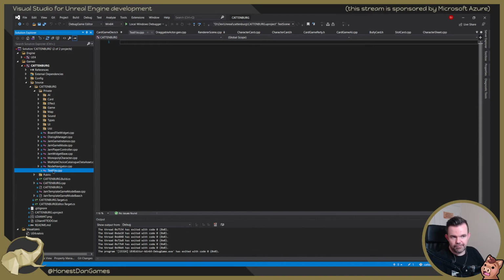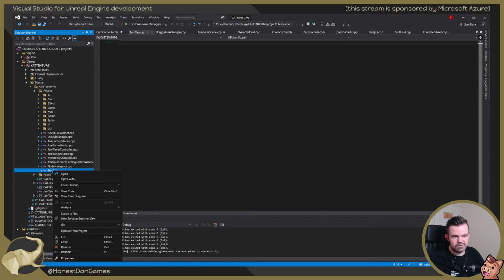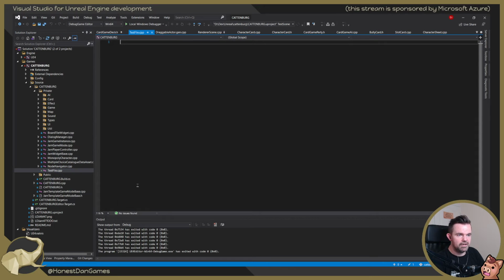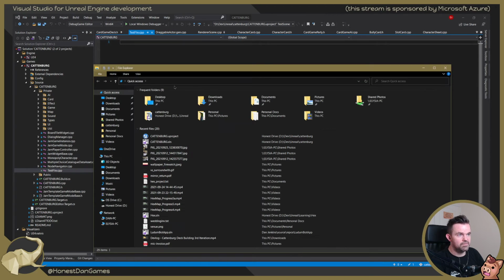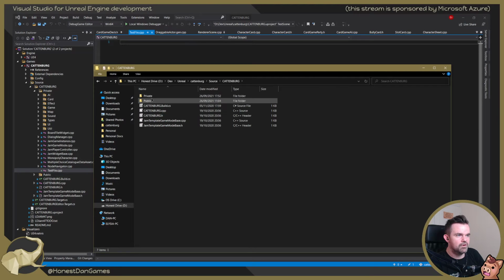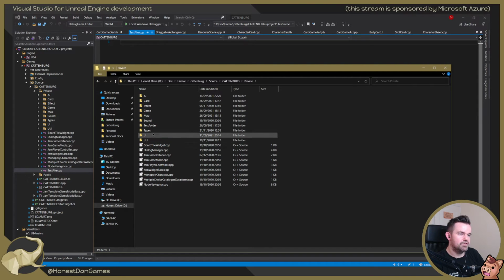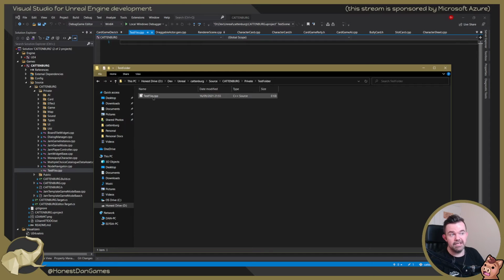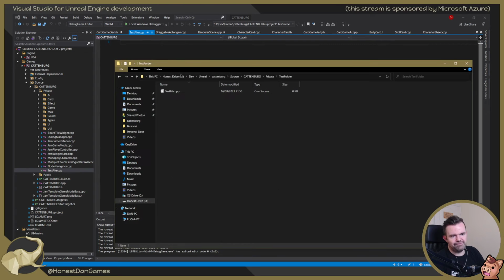But don't worry, it is in the right place. It's not the end of the world that it's in there. It's just one of those things to be aware of as you're using it. If we wanted to go and check that just to prove that I made it in the right place, where did we have it? In this folder. If I go into source, Cattenberg private, you can see that I do have a test folder and the file is in there. So it's just something to be aware of with the Solution Explorer.